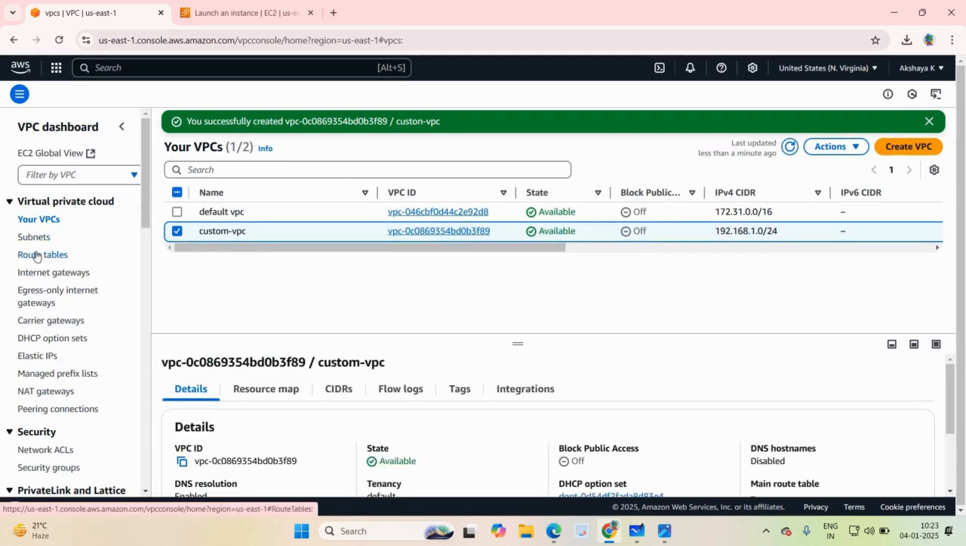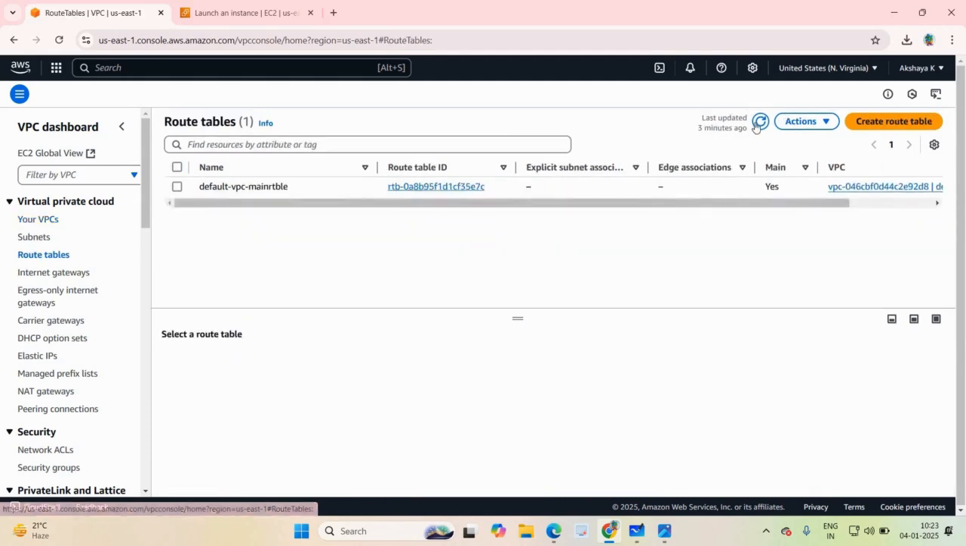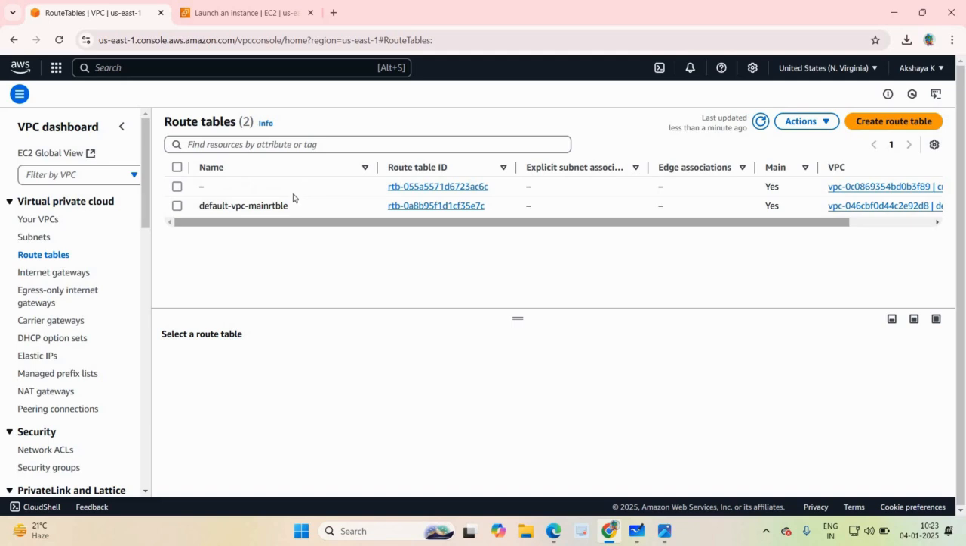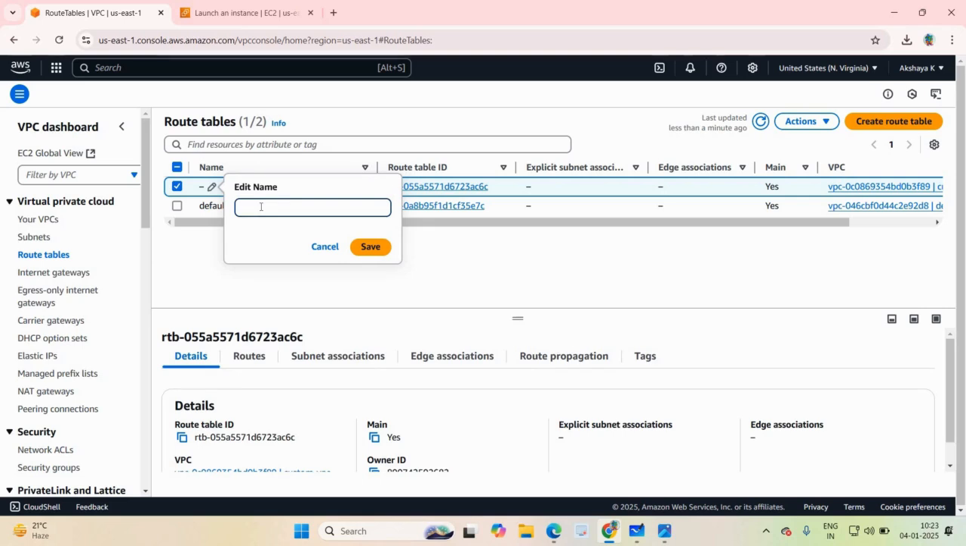So after that, if we go to route tables, we have a custom VPC's route table. By default, it will create a custom VPC route table. So I give a name: custom VPC route table.